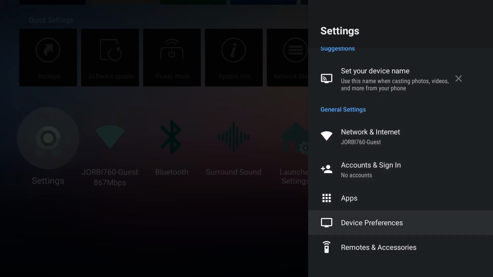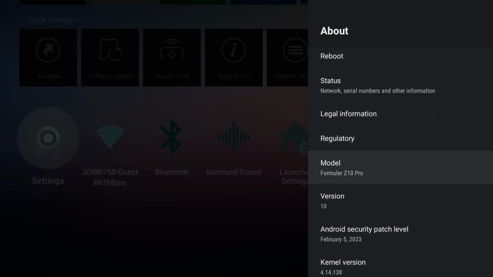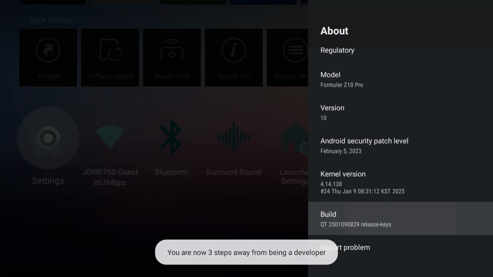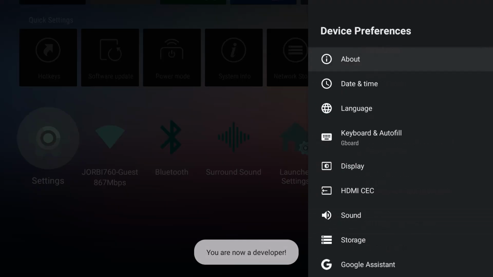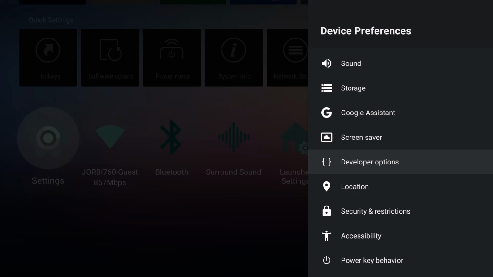So what you want to do is go to device preferences and then to about. Once I'm in about, I'm going to go to the bottom where it says the build here. Let me make sure this is the build. I'm going to press this 7 times. Now I'm a developer. I'm going to hit the back button to go to the list, and I should see down at the bottom here, developer options.